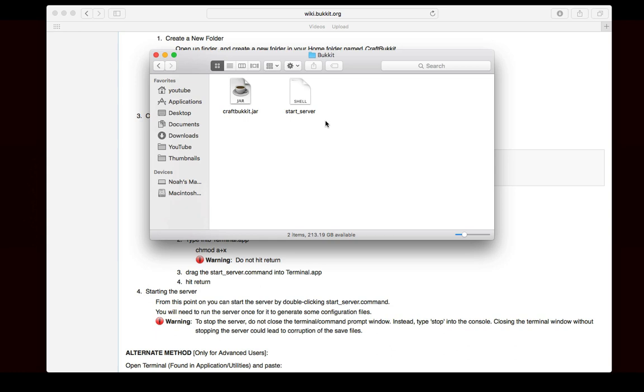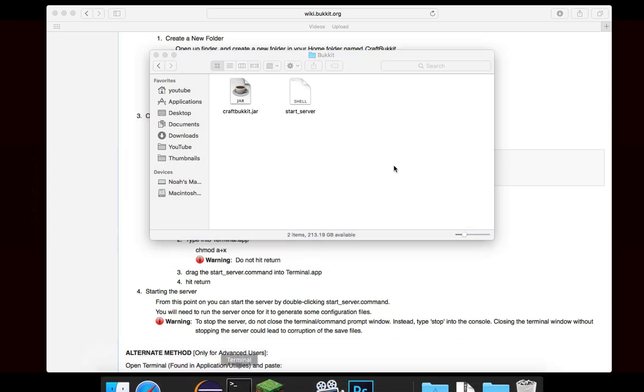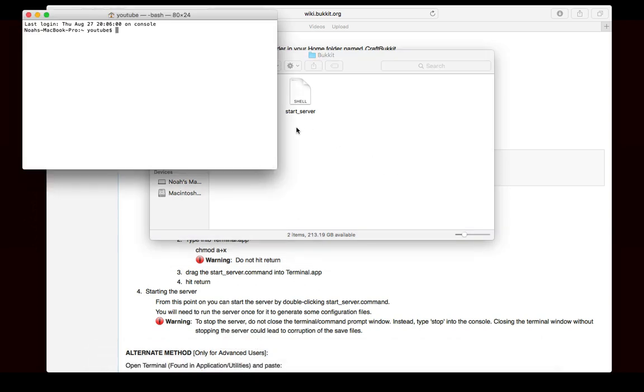There's one last thing that we need to do that is mentioned in the guide back there. We need to go ahead and open up Terminal, which is in Applications, Utilities, Terminal, and you need to type chmod a+x and then a space, drag that start_server command in, and hit enter. That will basically allow the command to be run. It's going to modify the file so that it's an executable file instead of just a text file.